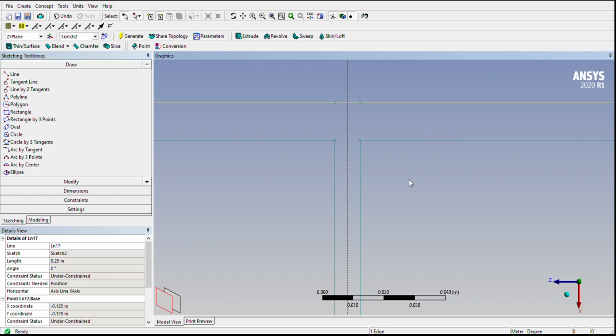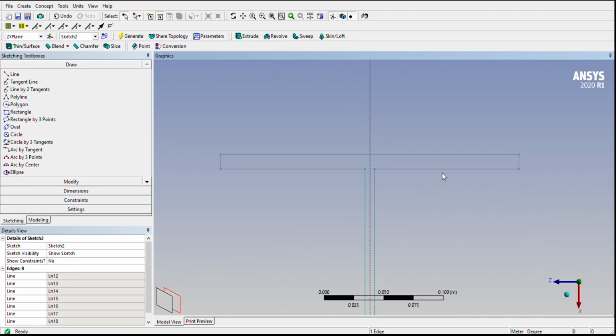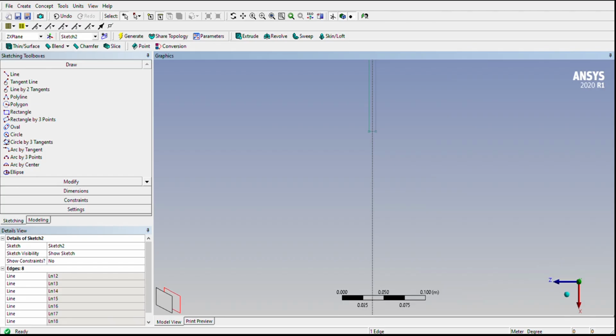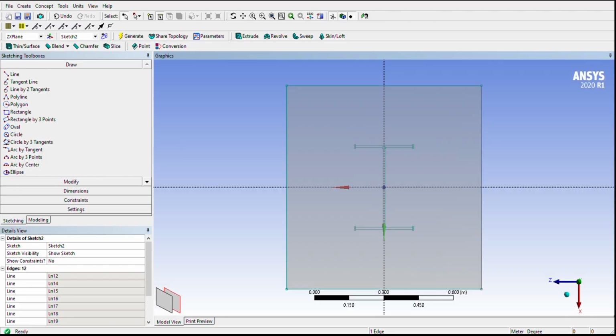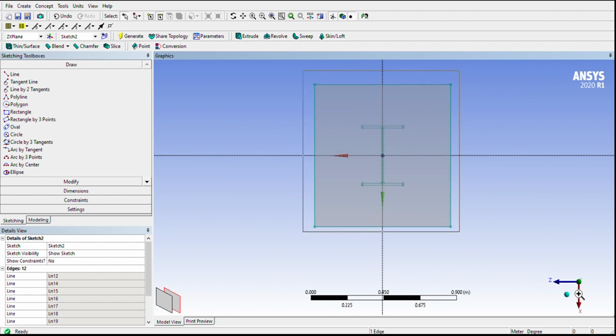So here you will see there are two lines, one is the bigger line and one is the smaller line. Okay, so I'm going to select the smaller lines with the help of keyboard. I'm going to delete this, so that now you can see there is a continuous line which is showing the web and the flange. Okay, so this is how one web can be created. So similarly I have created the flange for the bottom portion, and you can see that the section is ready.